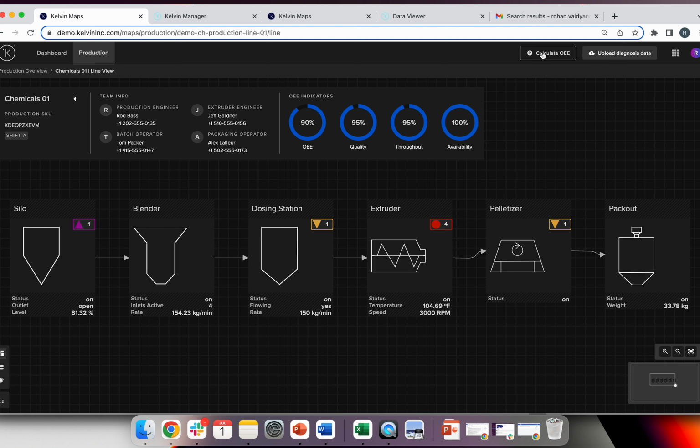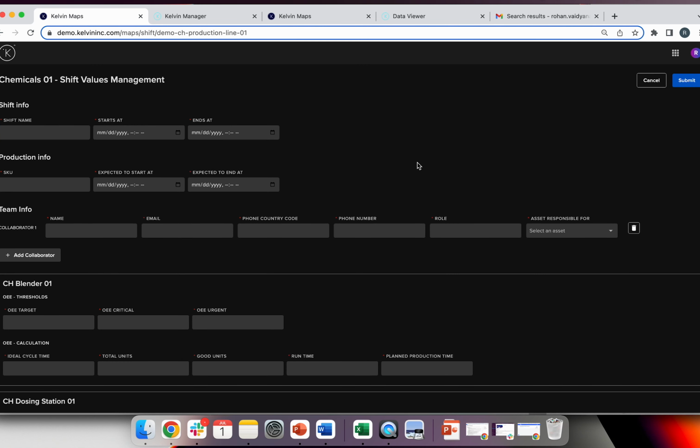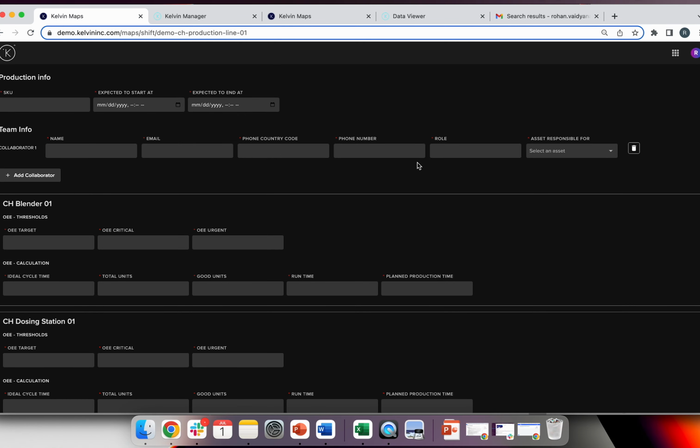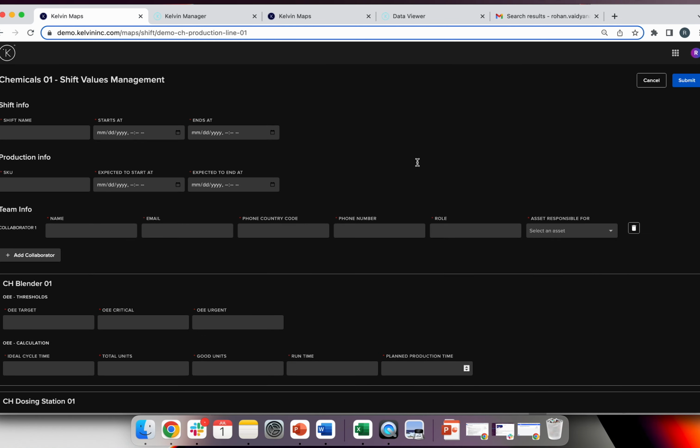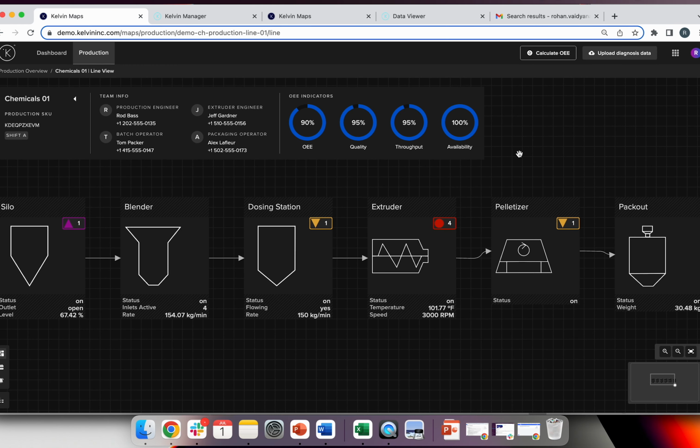But in case you have data which is missing, or you have a connection that you lost, or you have devices on the edge which do not send information in a timely manner, you can also upload data manually on a per shift, per asset basis, and the Kelvin Maps platform automatically does the OEE calculation for that particular shift.